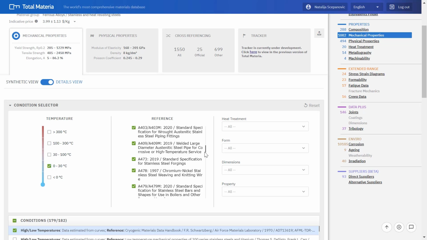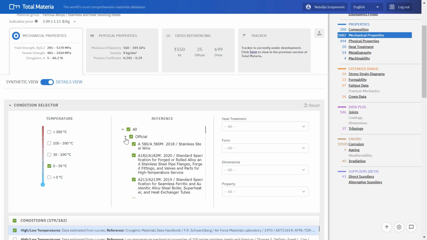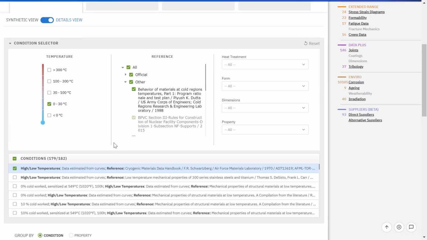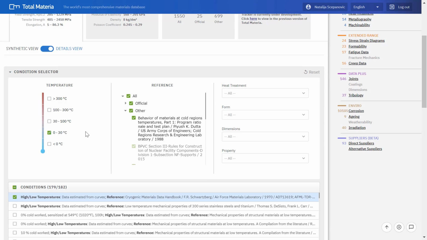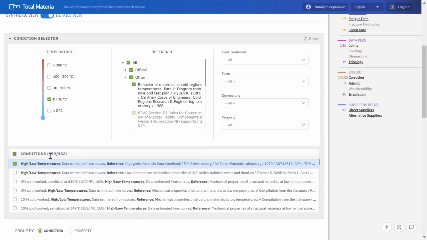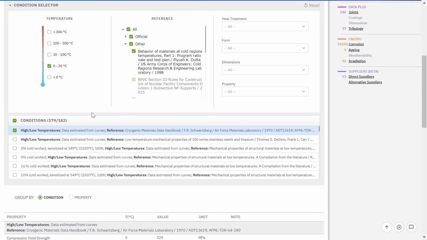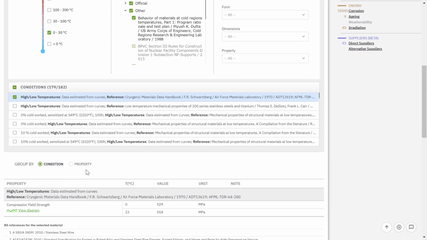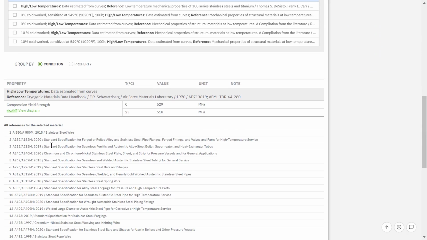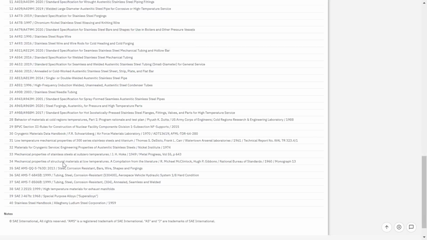You could see all the different references we have available. You could actually choose by official references, so material information from SDOs, as well as other, meaning different engineering textbooks or online sources. You could also change the temperature at which you want your conditions to be at. As you see here, we have 179 out of 182 conditions under room temperature. We have one condition selected. You could also select more than one condition to quickly compare those different properties, and you could see all the references listed for the selected material. As you see, we have 40 different references for this material.